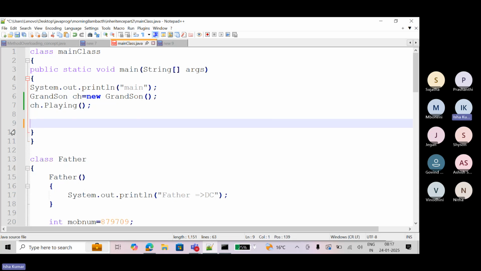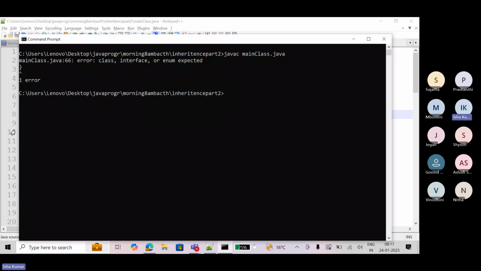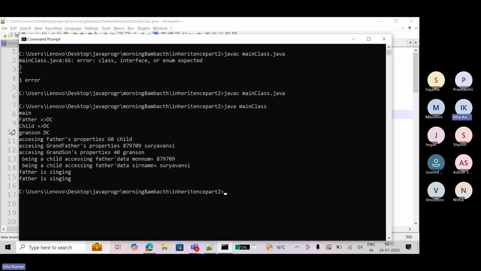Grandson, we have created an object. Let me compile. Now it's okay. Now see: main, father DC got executed, then his child DC got executed, then grandson default constructor got executed. After that, we are accessing father's properties 60 and child name and his age, grandfather's mobile number and surname, then grandson properties 40 and grandson.